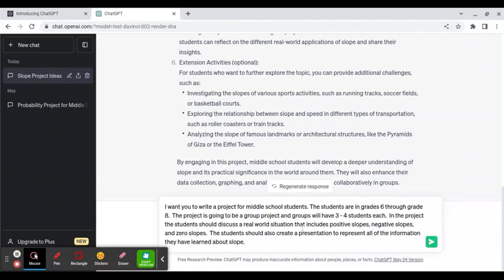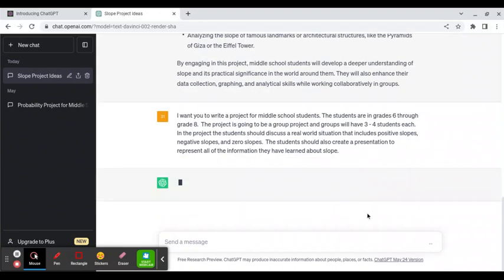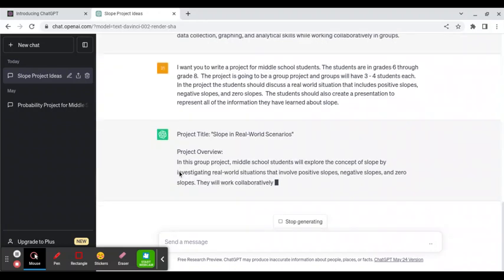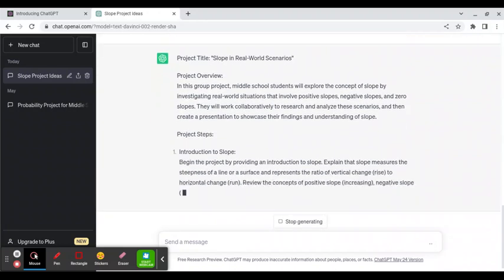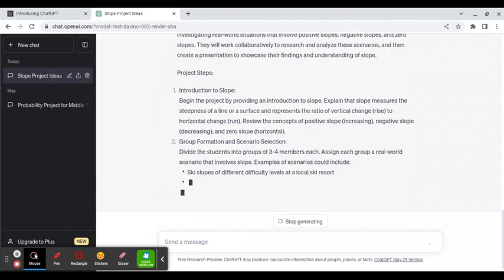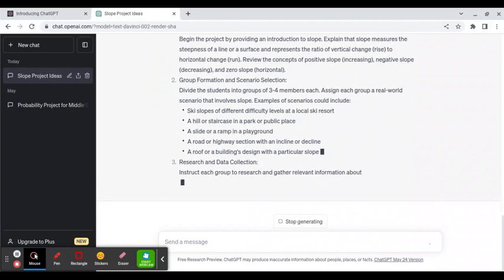What I did here was I just gave it more information this time just to show you what happens. I told it, again, I teach middle school, the grades that I teach, that I want the students to be in groups, and then in the project, I want them to use positive, negative, and zero slopes, and that it should have a presentation. I'm going to click the arrow to send this message, and then ChatGPT is going to, again, create information. The more information you give it, the better information it's going to give you out.